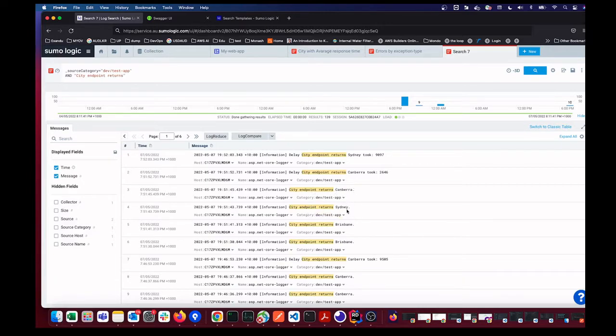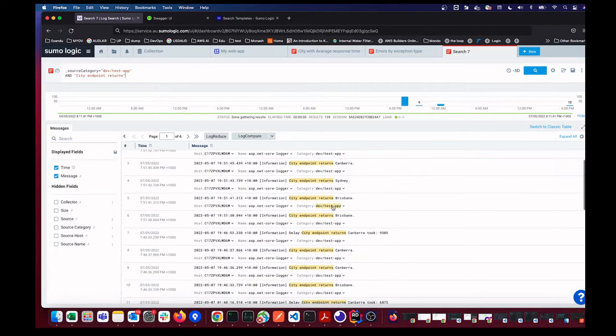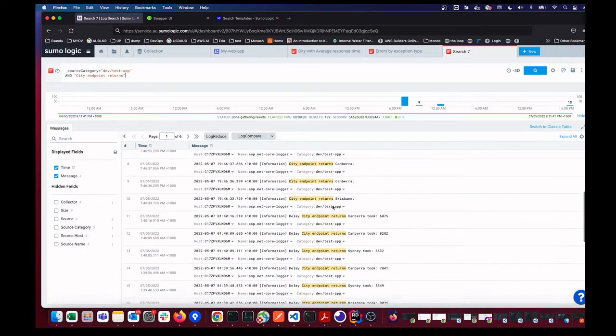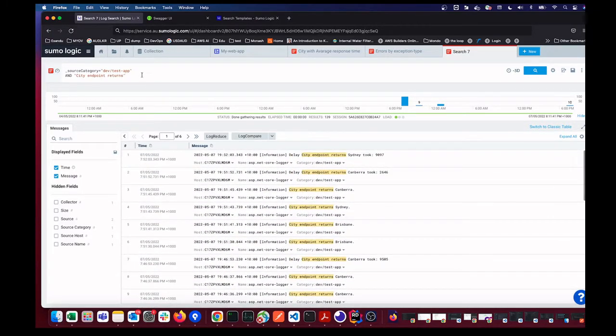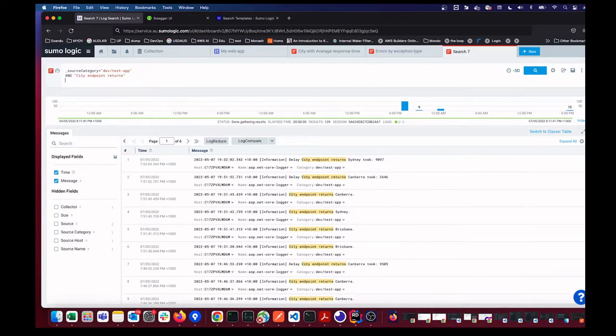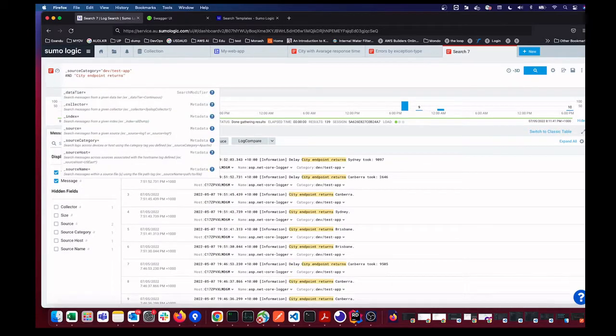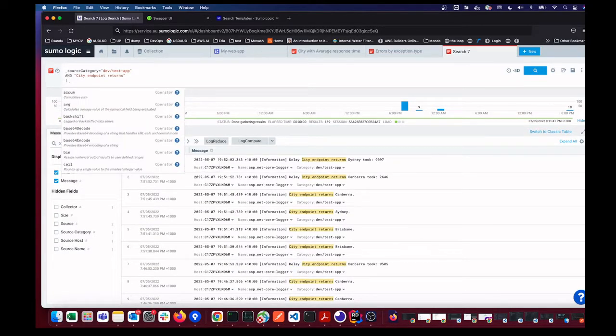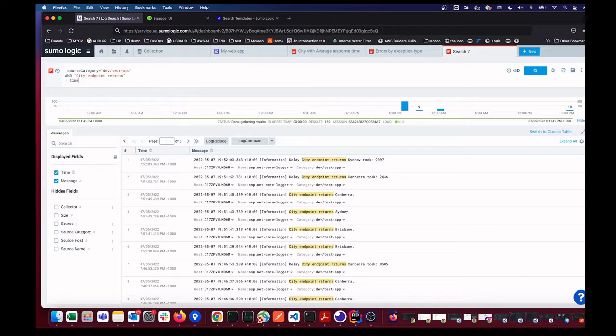This kind of log I'm more interested in, not the delay one in this case, because delay is a different endpoint. So what we're going to do, we got this one. Then what we need to do is call a time slice. In Sumologic there's a function called time slice.